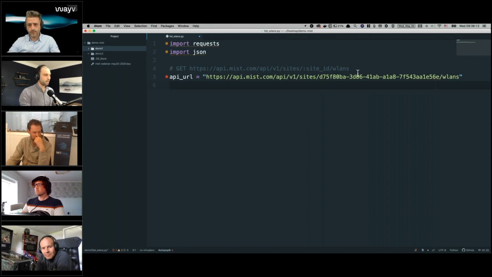Second piece of content I need will be the header. So along with the URL, you have to send a little bit more information. And in this case, when we're dealing with Mist APIs, we have to specify two types of information. The first one would be the content type. So this is the type of data you're expecting to get back or you're expecting to send alongside your API call. And in this case with Mist, we're using JSON. So this is going to be application/JSON.